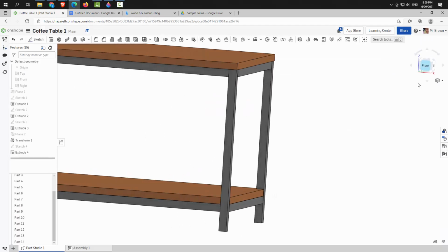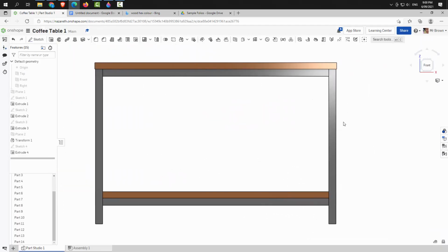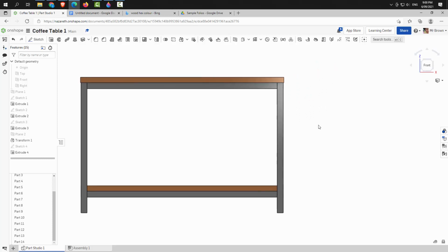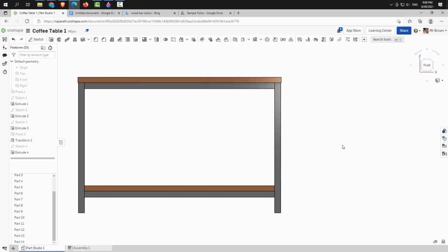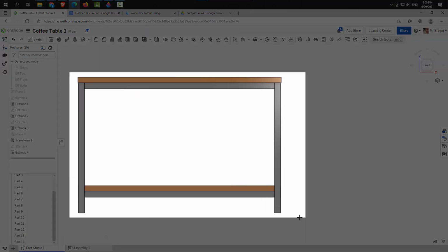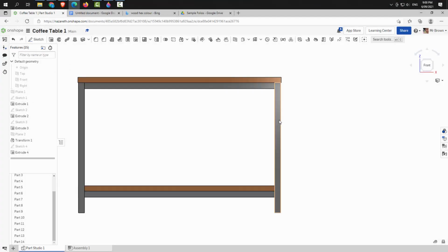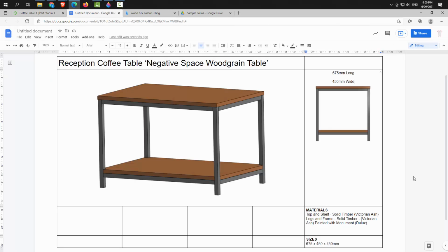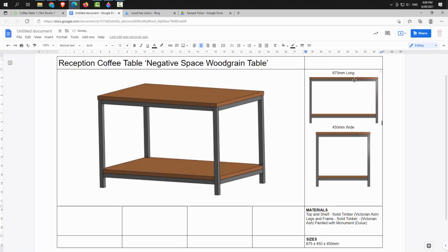And now I'm going to go to the front. I'm going to try and dodge that light. That'll do. Shift Windows S. Take that. Come back into my document. I want it there. Perfect.